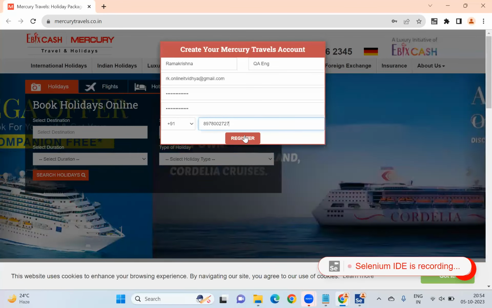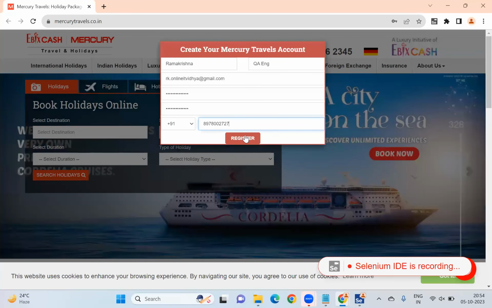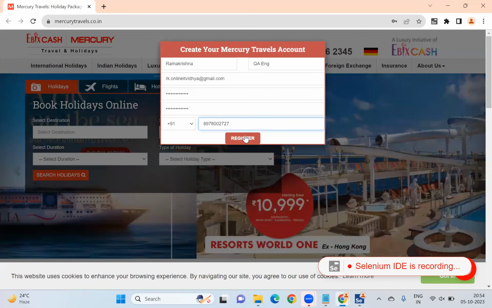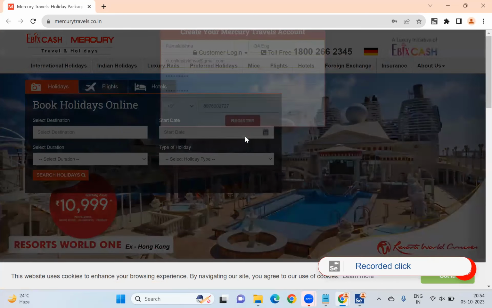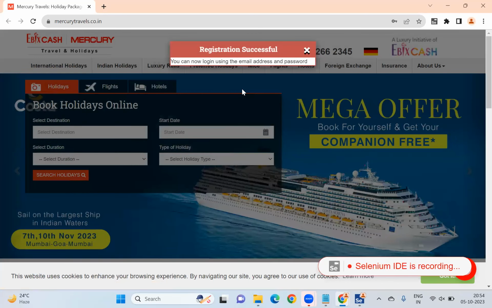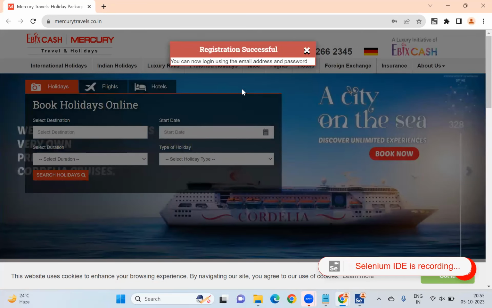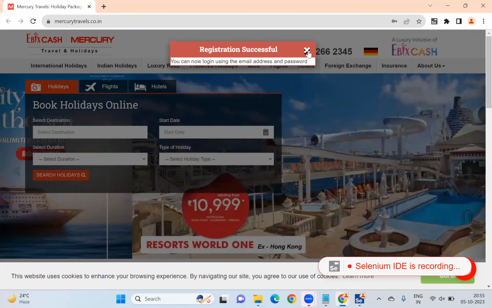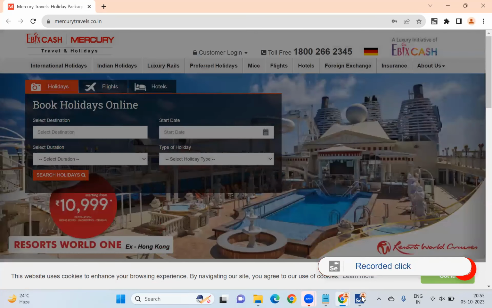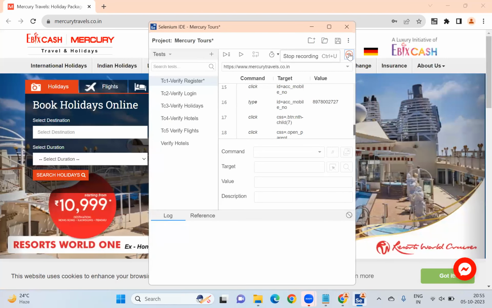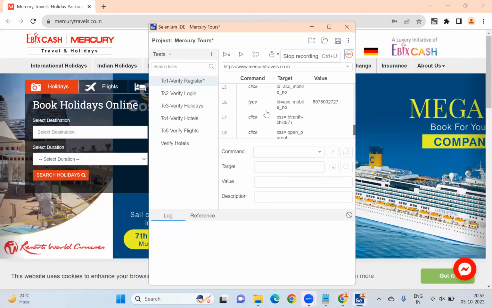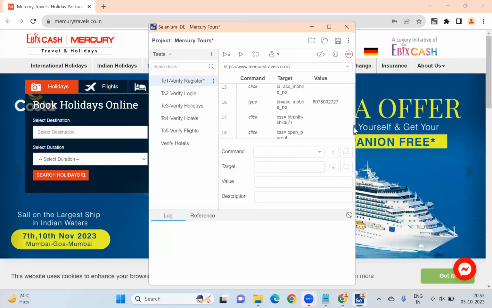Click on register. Whatever operations I'm performing, everything will be recorded. I'm getting a message, registration successful or failure, whatever it may be, because the mail is already there. Okay, fine. Now close this. Stop recording. Open Selenium IDE. On the right side, just click on stop. Observe under this test case, everything is recorded.